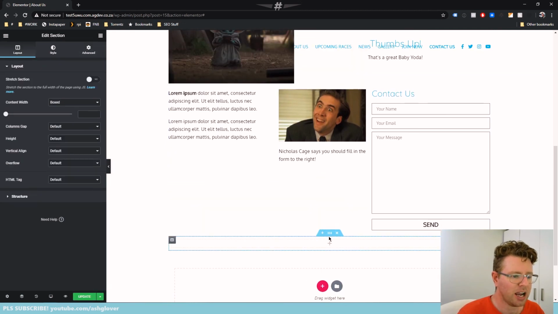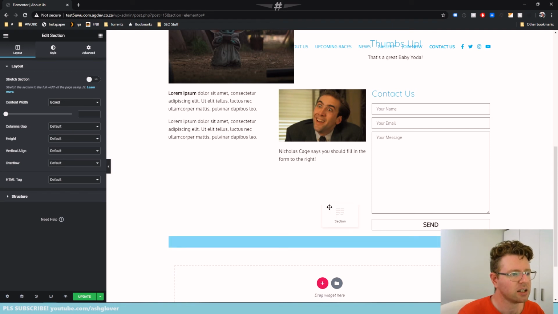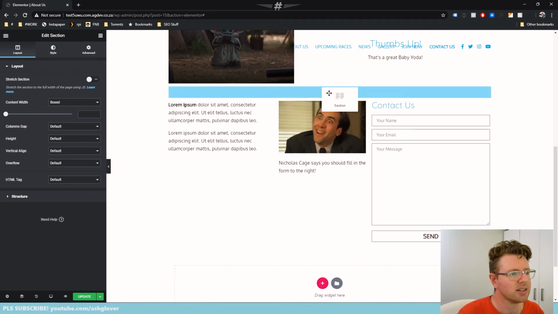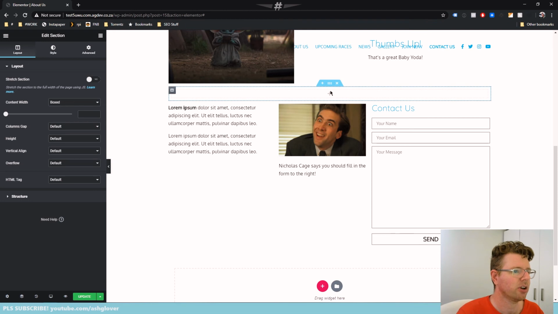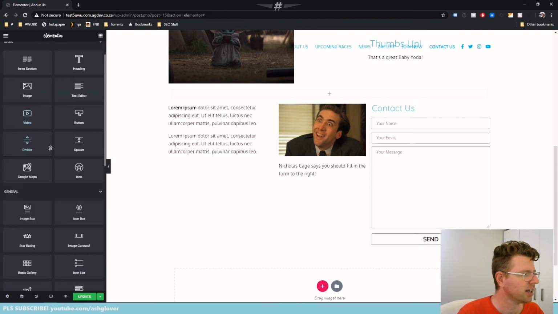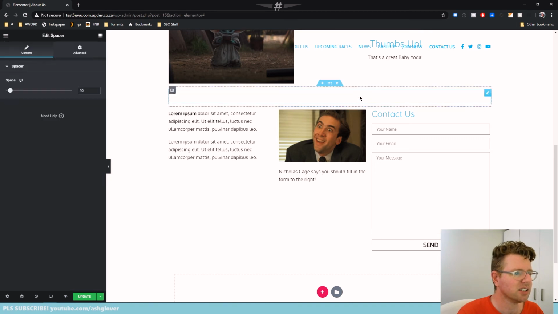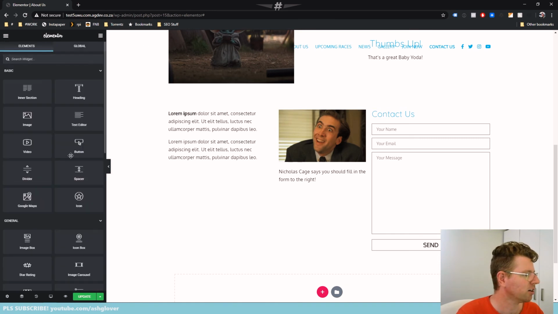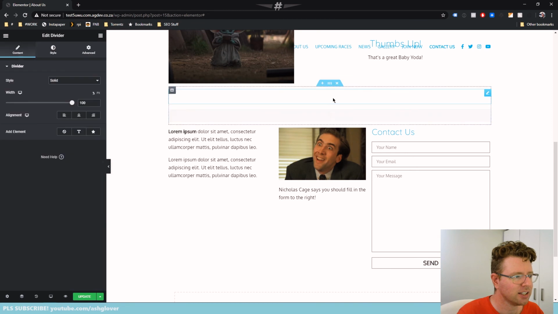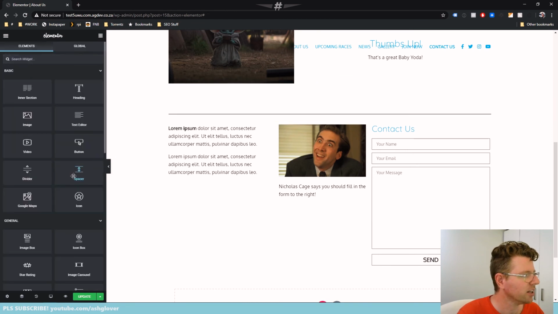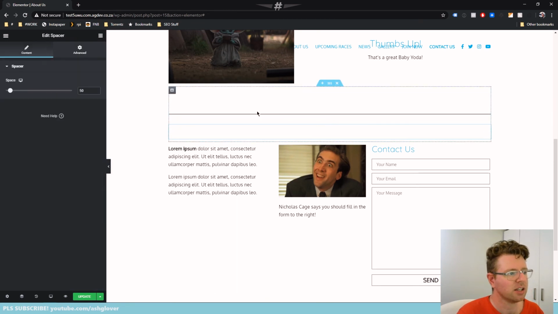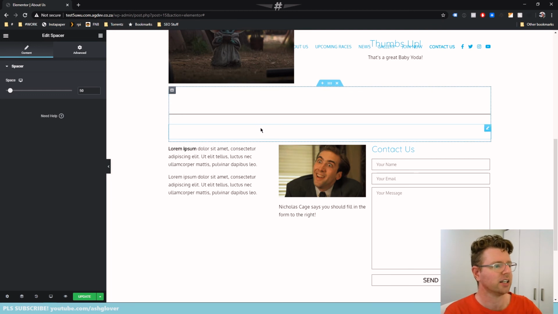And then we're going to grab this blue thing here and we're going to drag it up, and you can see that's where it wants to drop it. There we go, nice. Click the plus sign and we're going to add a spacer in, and then in the grid, we're going to put a divider in there. And then we're going to hit it again and add another spacer. So now we've got a space, a line, and a space.